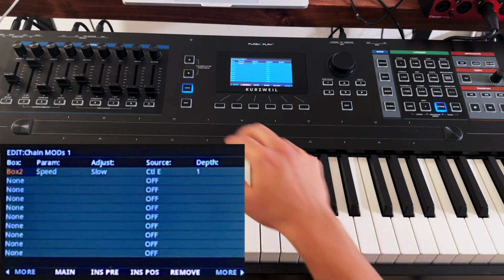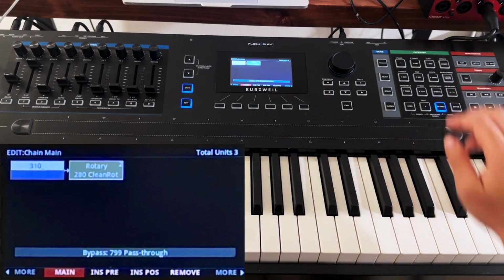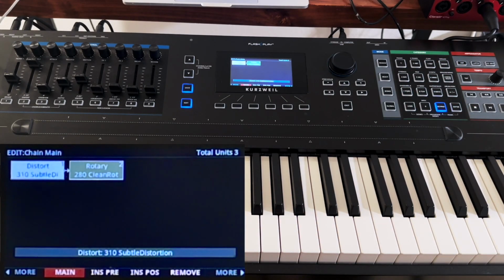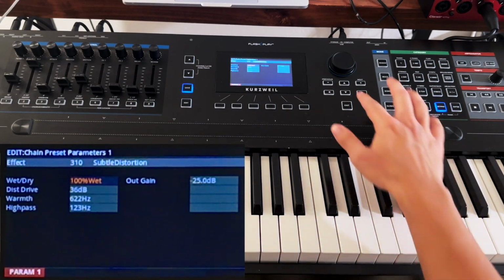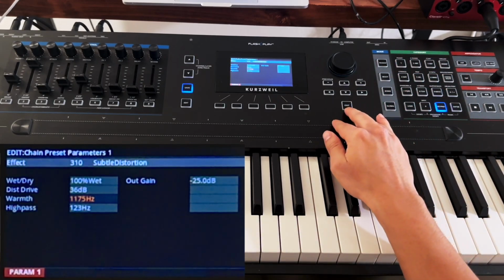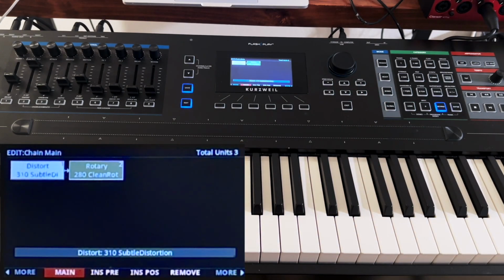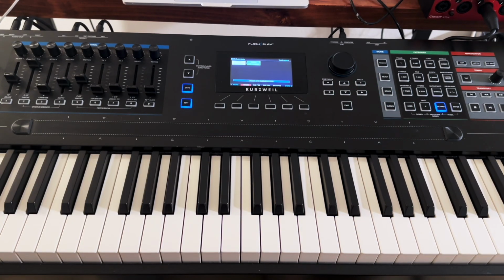Now for my distortion sound, I'm going to call up effect number 310. I'm then going to press the edit button and set the warmth value at 1175 Hz. Now I want to control how much of the distortion I'm going to hear using the mod wheel and also combine it with the aftertouch. The reason I'm doing this is I want to distort the organ slightly when I'm playing by pressing into the keys, but also use the mod wheel to have an even level of distortion while I'm playing.